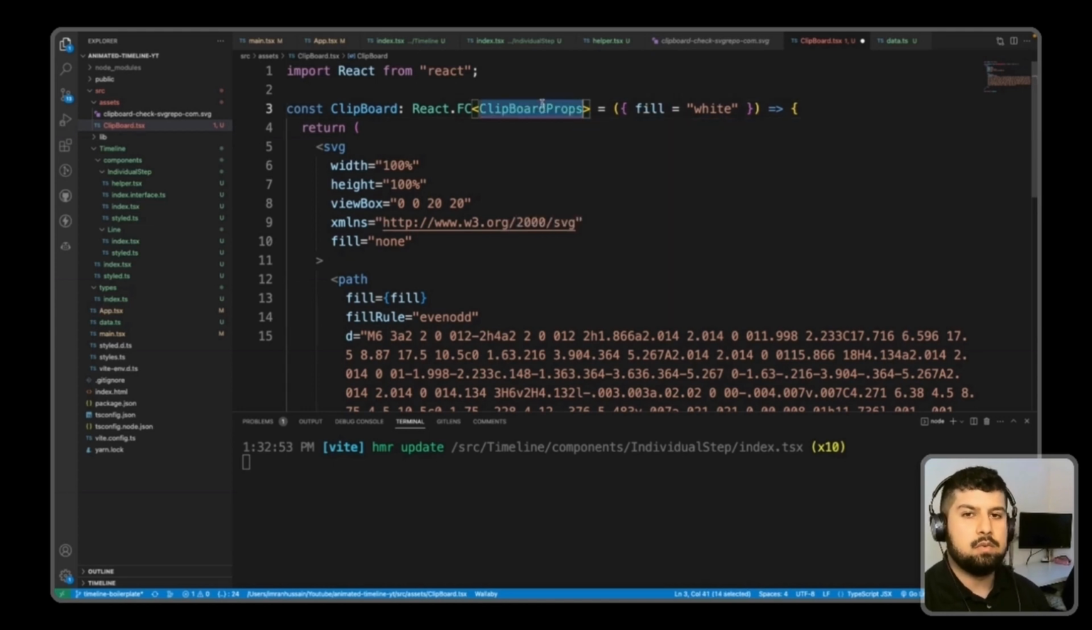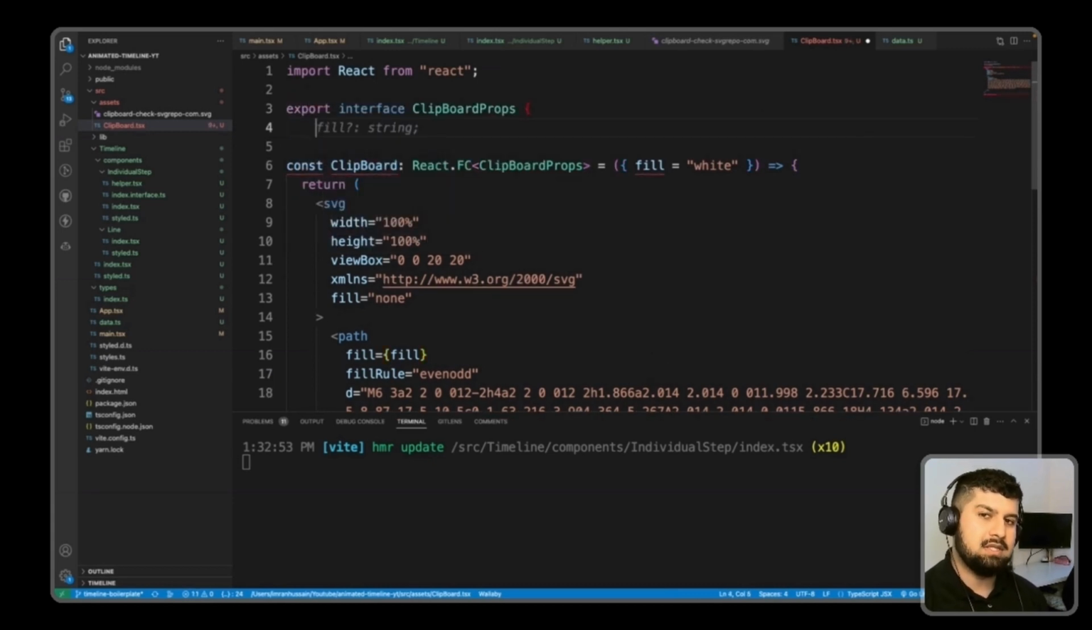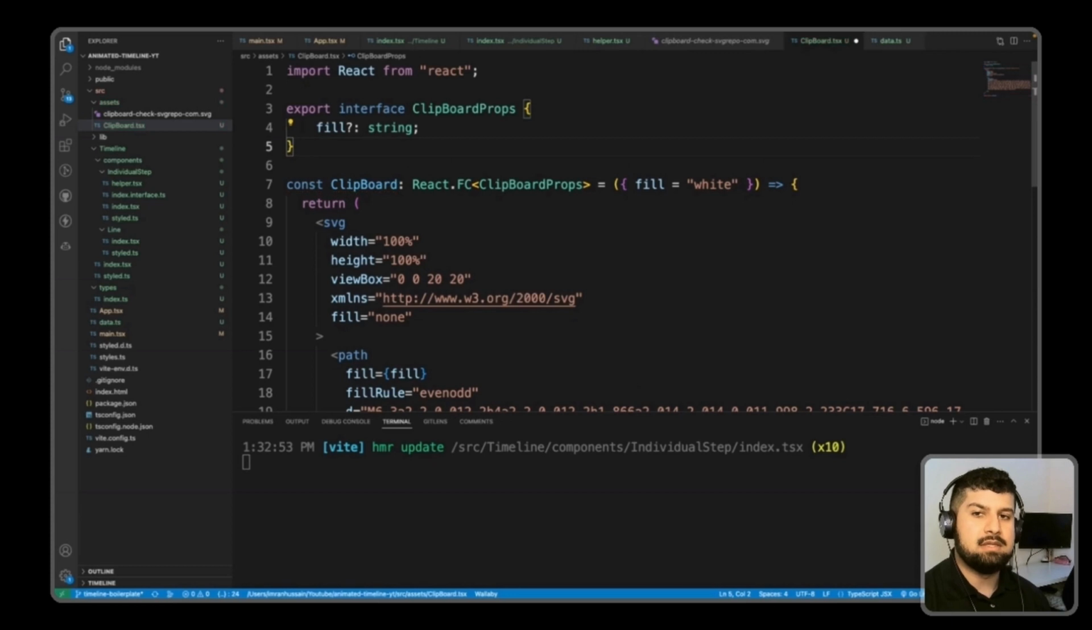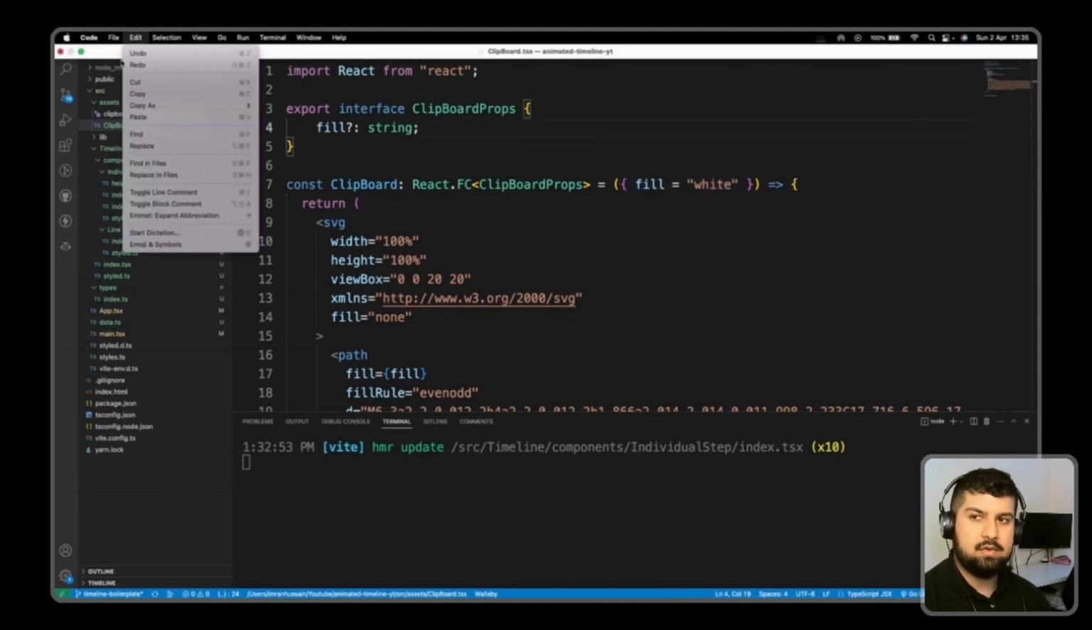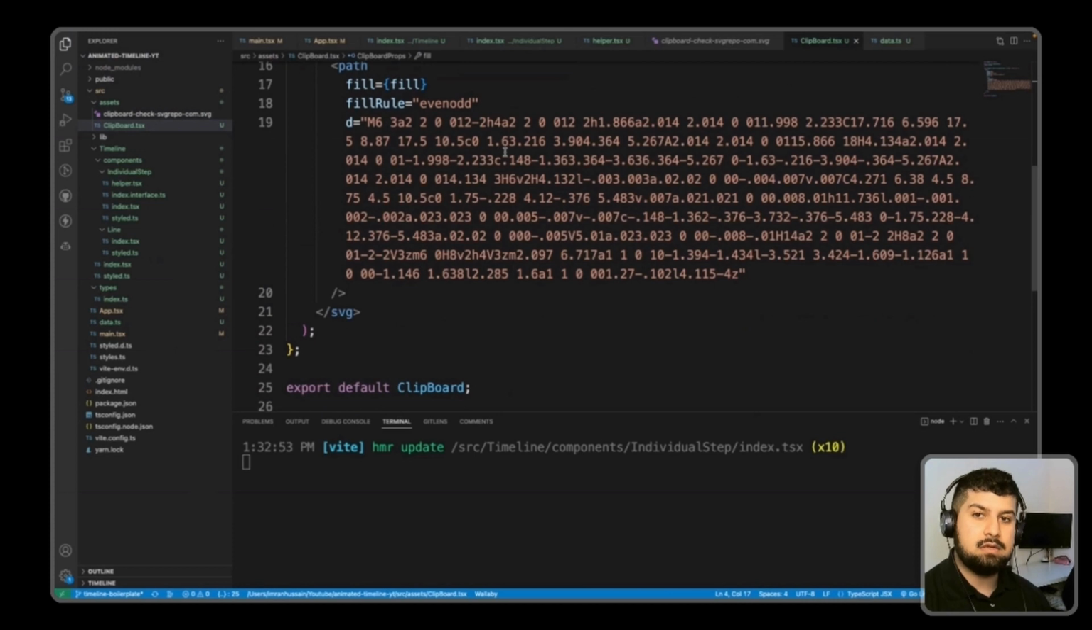And then we essentially want to define that up here. So export interface of clipboard props, which is a fill of string, which means fill is optional. But if it's not passed in, we have a fallback of white in here. So now if I save, that is the first one complete, and that is how you create an SVG component.